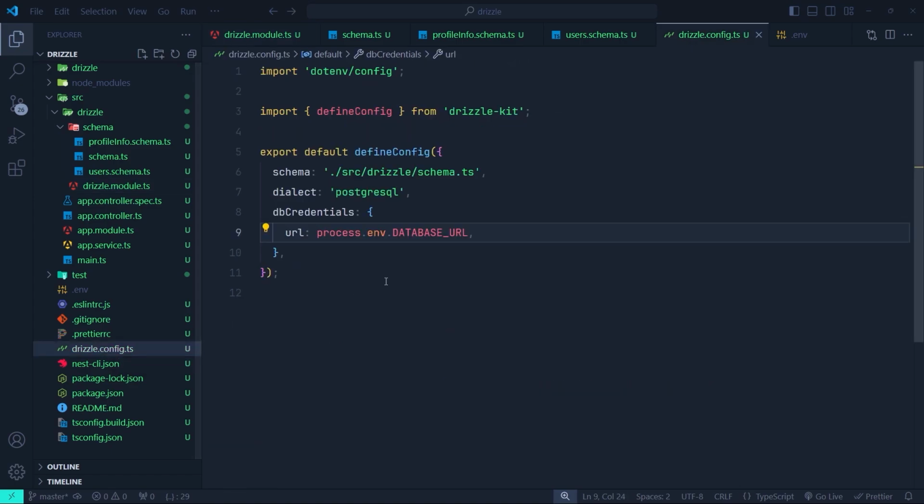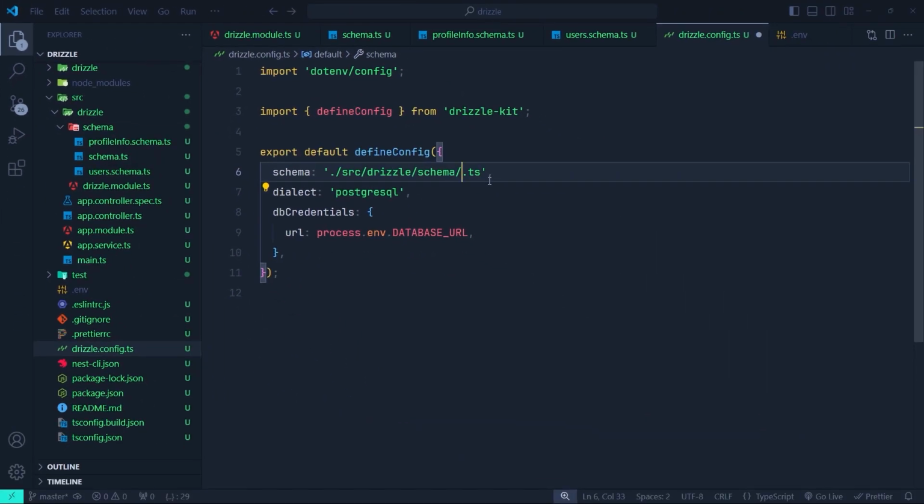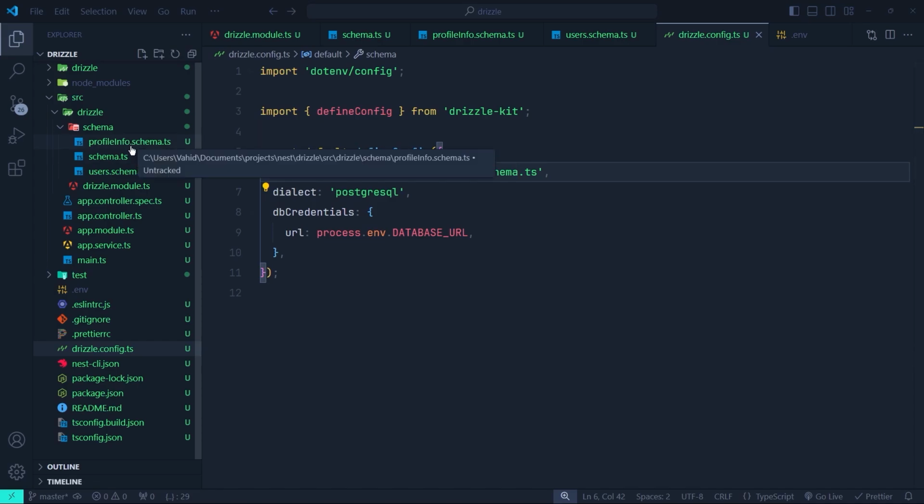Let's save this, and now let's get back to the drizzle.config.ts file in the root path of our application. And here we need to use a regular expression for specifying the schema files. We're going to say that it is in the src directory and then the drizzle directory, and then the schema directory. And then inside that schema directory, import everything that ends with .schema.ts. All right, so that's why we add the .schema in the name of our schema files.